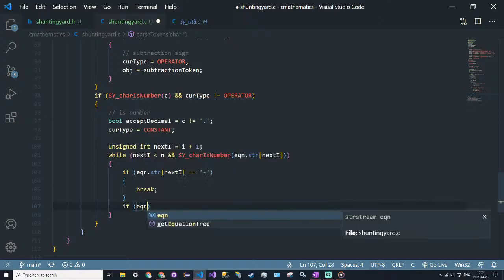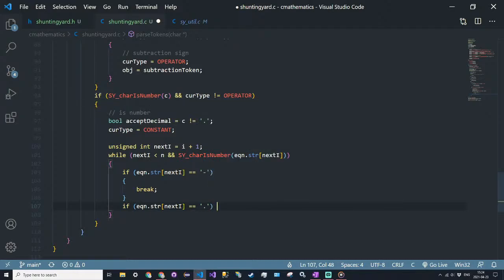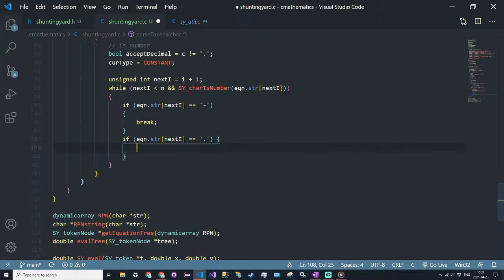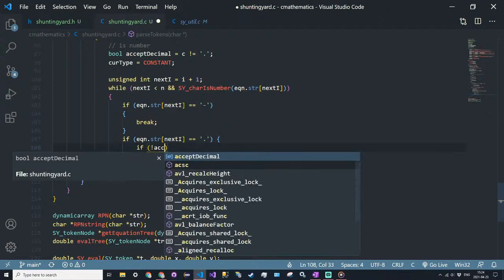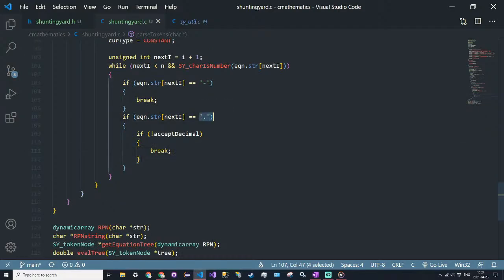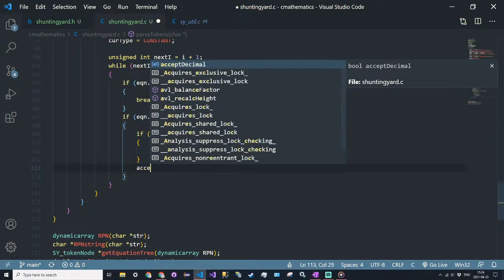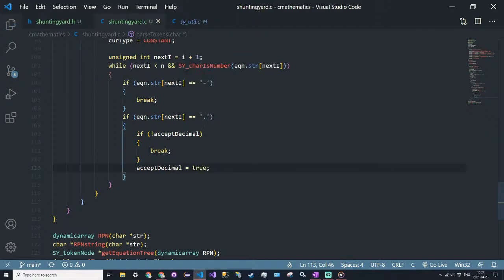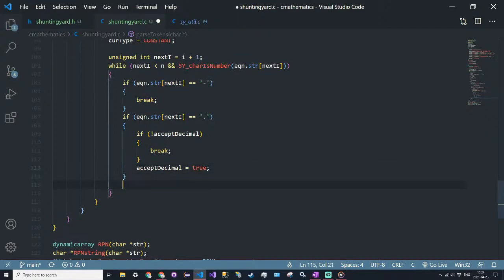And then if eqn.str at next I is equal to a period, then we want to say if not accept decimal, then break, because we found an invalid character. Since if we have 2 decimal points, that doesn't work. And then otherwise we're just going to say accept decimal is equal to true, since we have found a decimal point. And then outside of the if statements, we're going to have next I plus plus. This should actually be an else if.